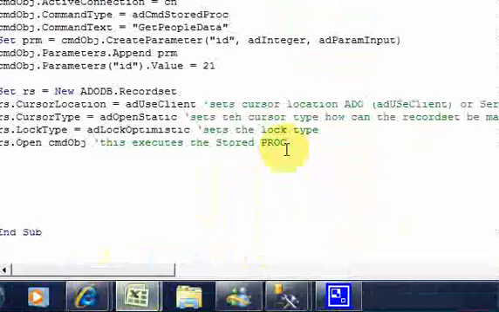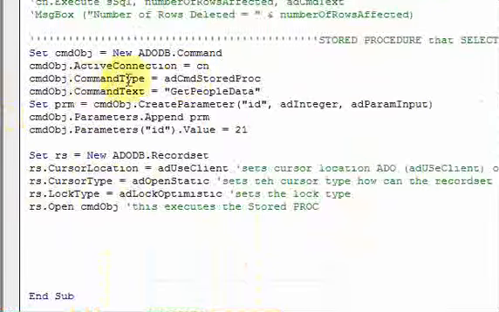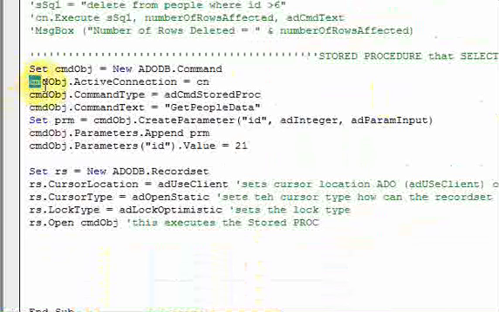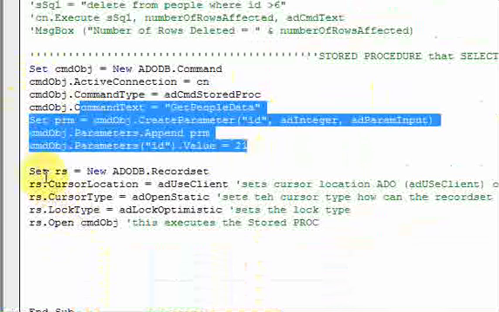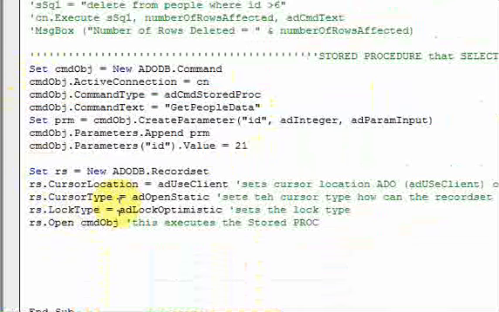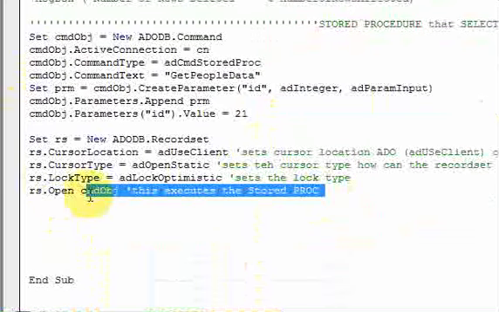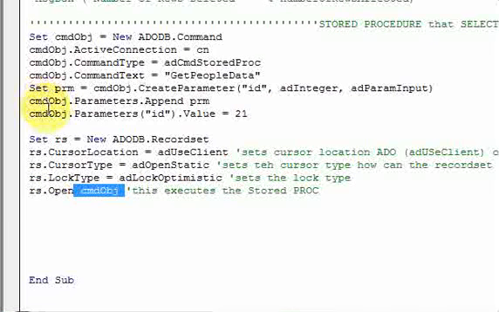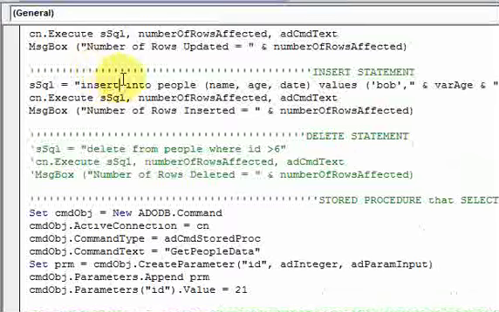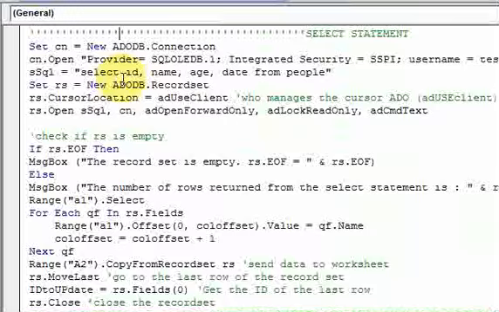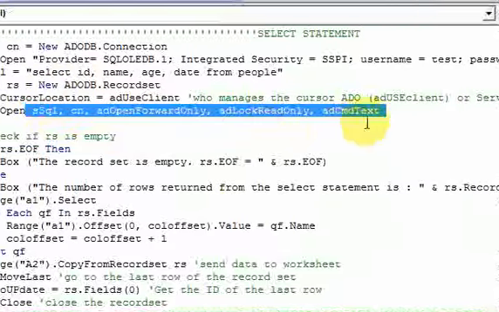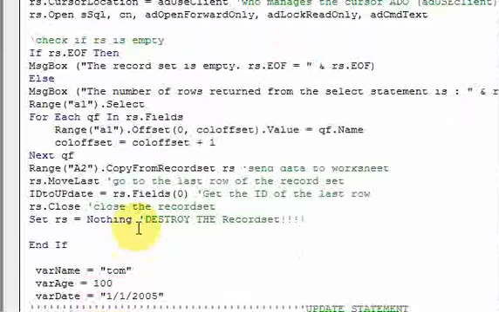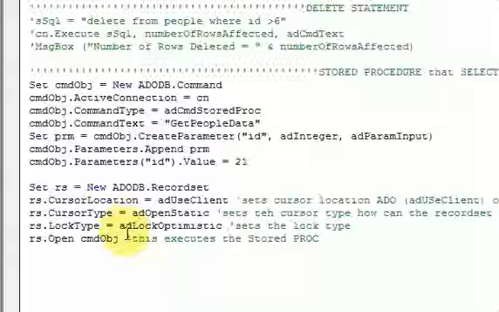Let's go back down here. So we're dealing with our stored procedure. We have our command, which is going to be our stored procedure here with our parameter. And then we set up a record set object. Now we execute the stored procedure using this rs.open with just the name of the cmd object here. Notice that before, when we did rs.open, we passed in all these parameters. But when you do a stored procedure, it's much shorter. It only looks like that.